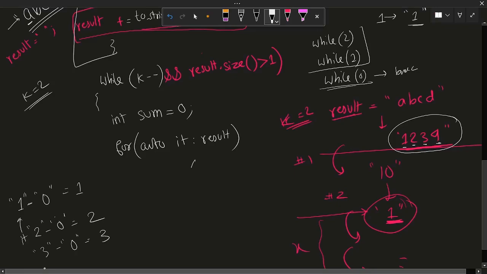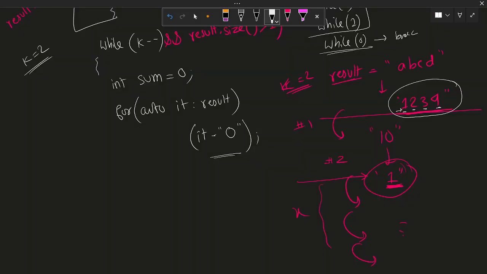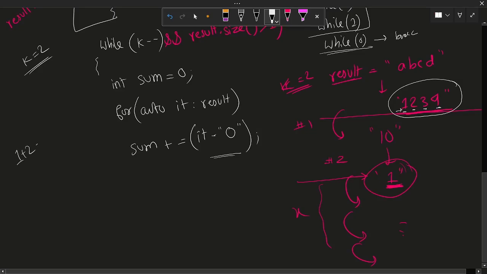So what we will do is point to each element minus '0', which will give us the integer equivalent, and we have this in integer format. Now we will add it into the sum variable that we have created, right? Sum plus equals this integer value. So initially we'll have 1, then we'll add 2, then we'll add 3 and add 4. Then we have an integer value 10.